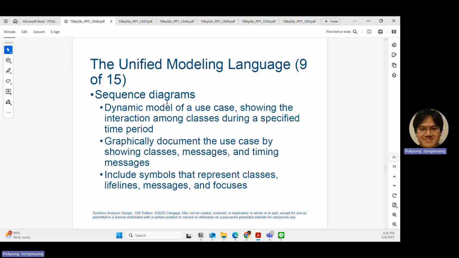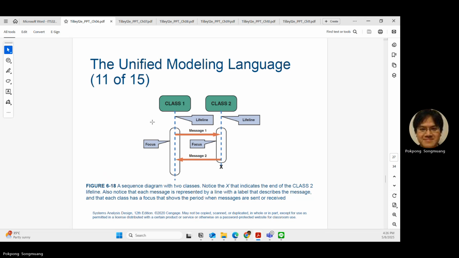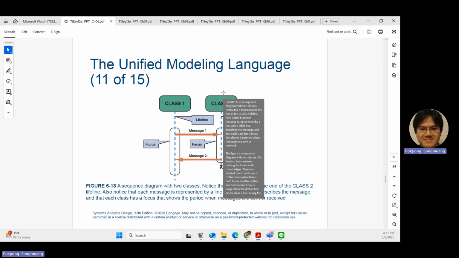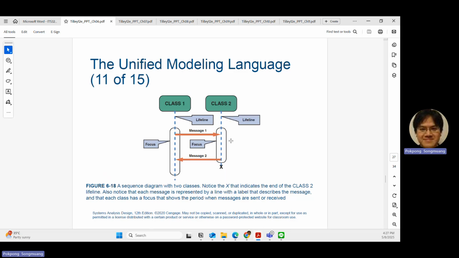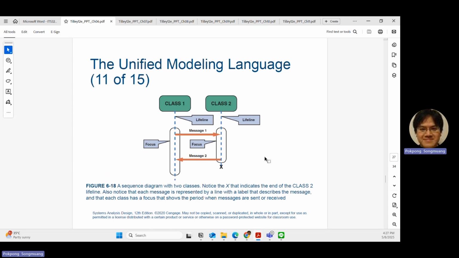And we also have the sequence diagram to show the sequence of activities that can happen in the program. If you have class 1 and class 2, then class 1 sends a message to class 2, and then class 2 does something and sends a message back to class 1, for example. So you should understand how to transform the requirement of the activity sequence into a sequence diagram like this.